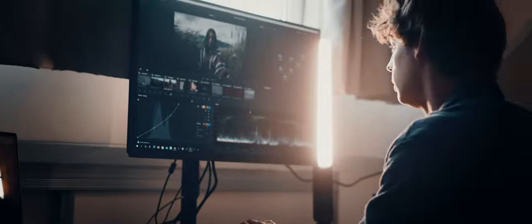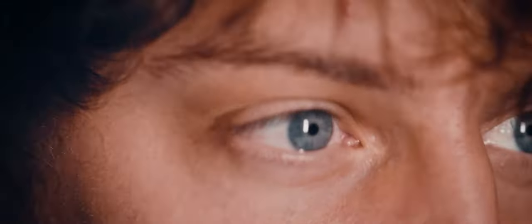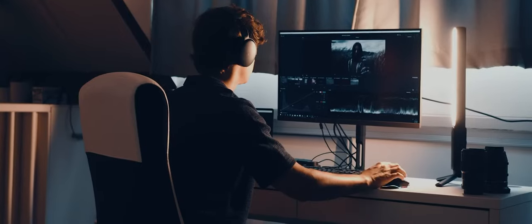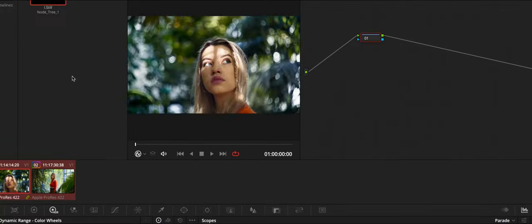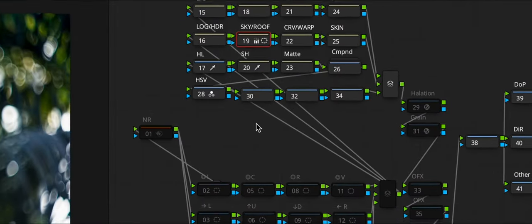Whenever we take a look at professional movies, we always notice the same pattern. Everything is shot professionally, but most importantly, the colors look cinematic. All of this is because they use professional programs to edit their videos. And that's why in today's video, we're going to explore a crucial aspect of using DaVinci Resolve, which will be the importance of using a fixed node structure.